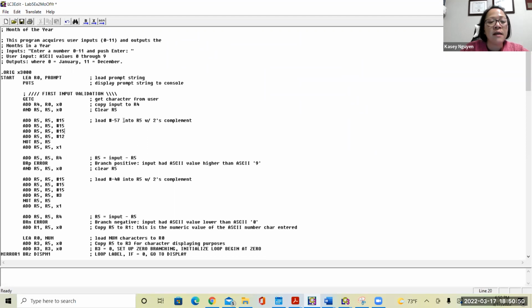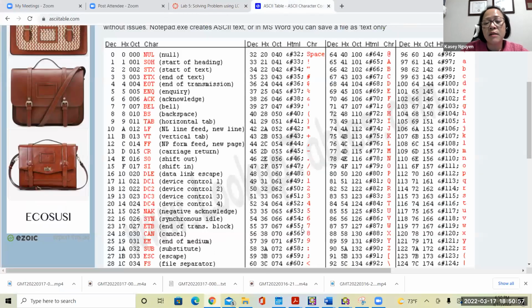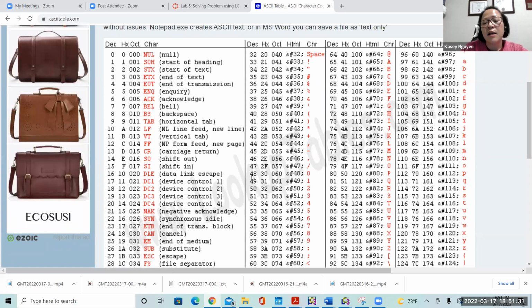So if you look at your ASCII table, right? We talked about having the 48 at the 0. But not only do we have to offset it at 48, remember that we're not going from 0 through 9. We're going beyond that. Here we're going to do 0 through 11. So if you take 11 plus 48, you would have 57.